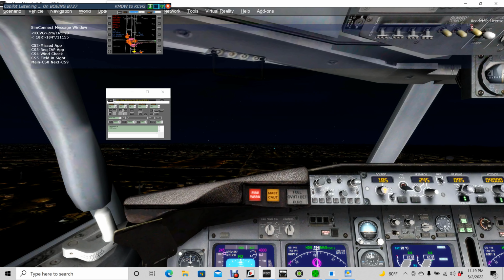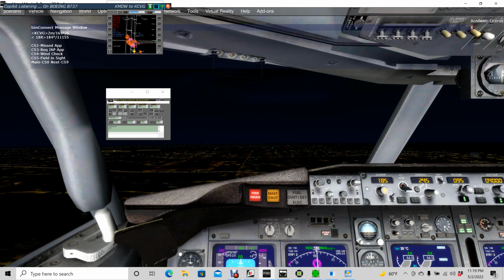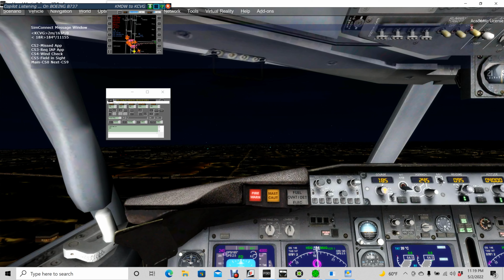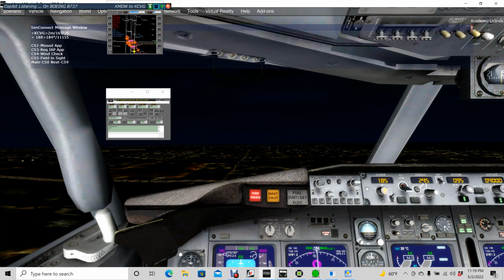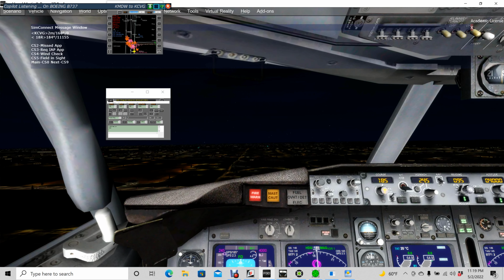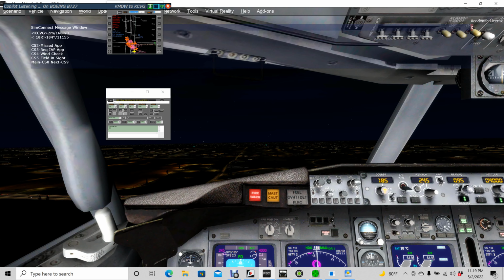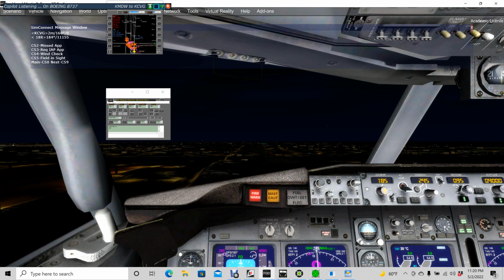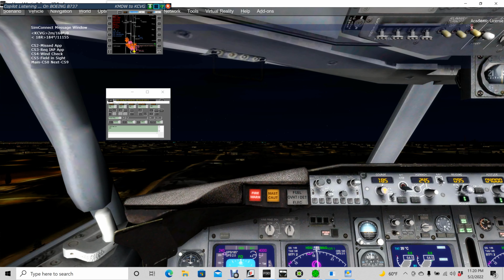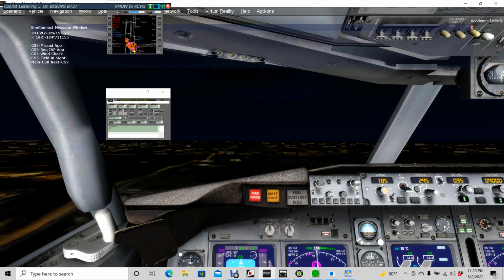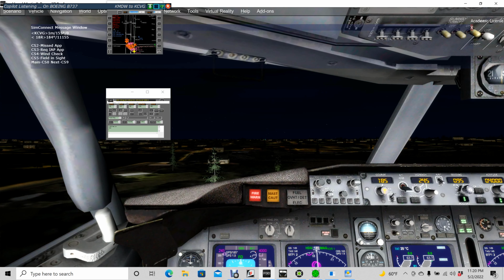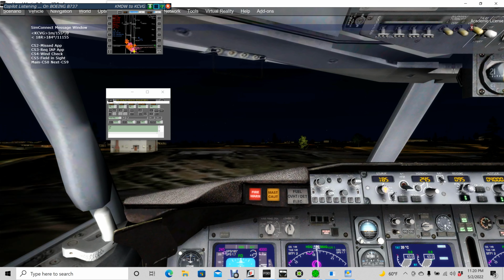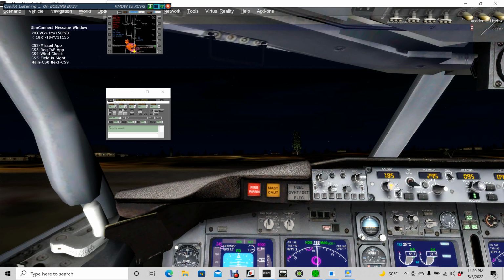Numlock off. 500. 400. 300. Minimums. 200. 100. 50. 40. 30. 20. 10. Spoilers deployed. Thrust 0.00. Operator CERN.